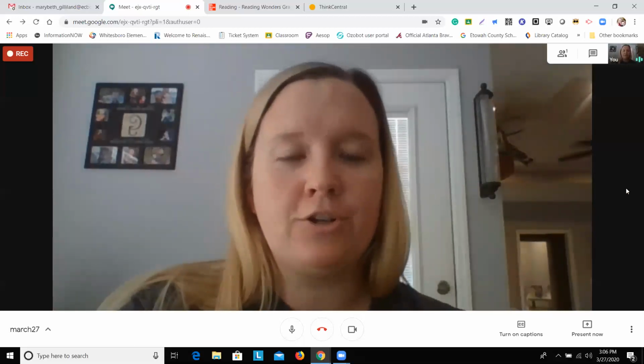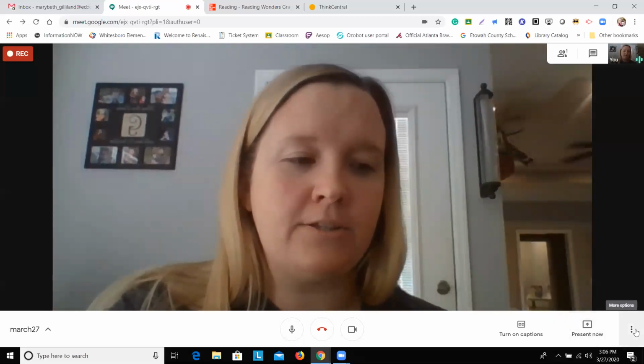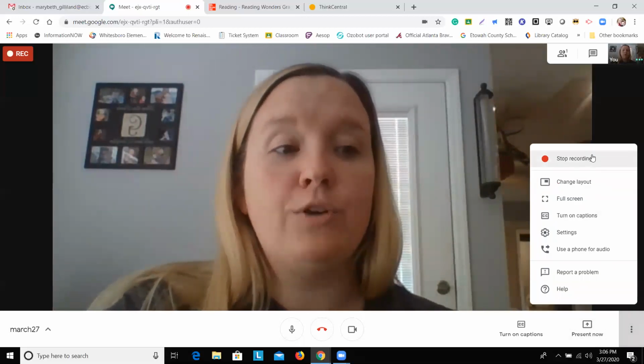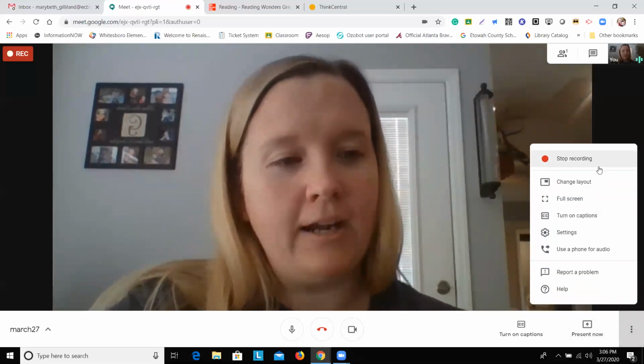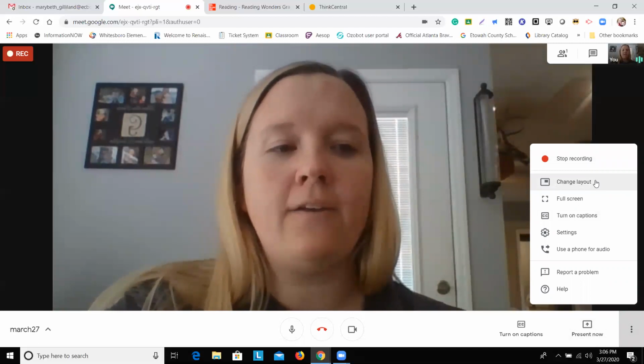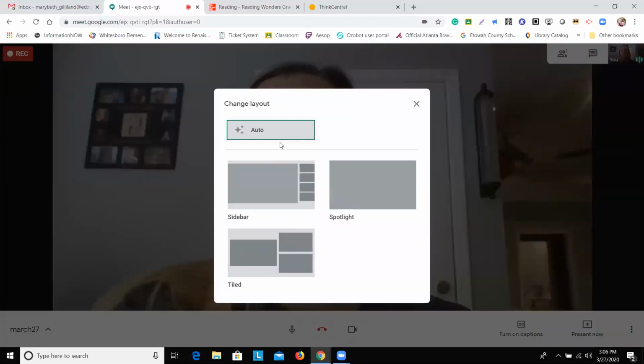Before I show you how to share screen, I'm just going to go ahead and go over everything in these 3 dots. When you're ready to stop your recording, you just have to click right here. You can change the layout if you want to. There are different versions. You can do sidebar, which means my picture would be here, but I would still see my students over here. Spotlight, which is what I think it's on now, or tiled.